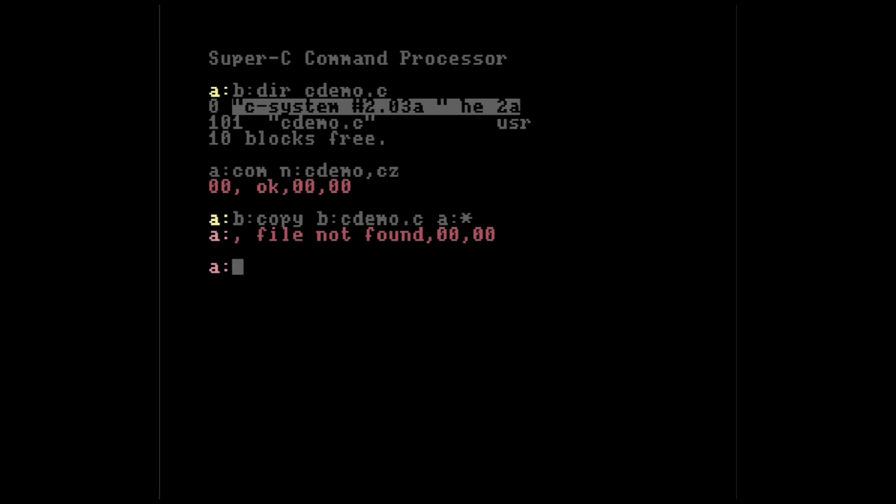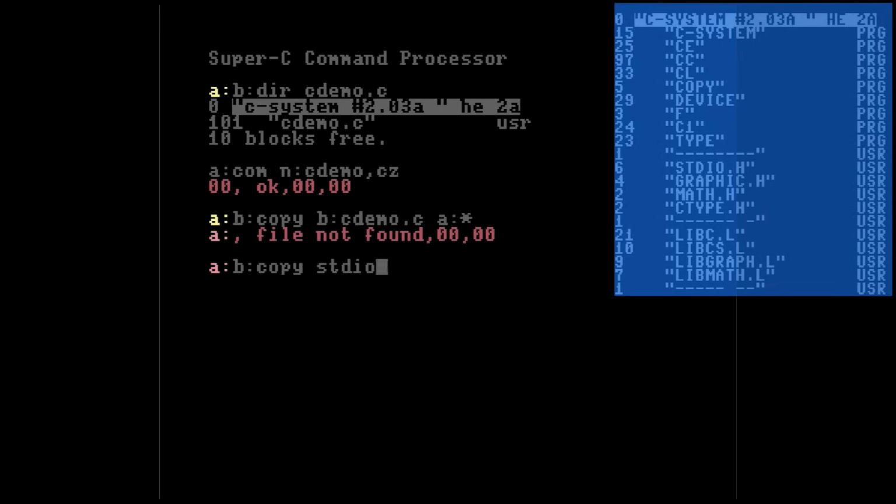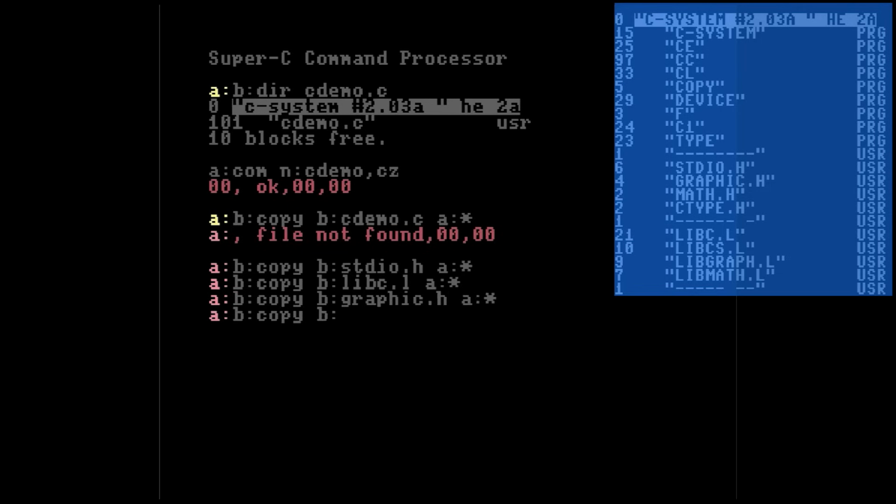All right, then we'll just copy the usual suspects over, which would be STDIO.H. Oops, almost got that B colon again. There we go. All right, we're going to need libc.l, of course. All right, we're actually going to need the graphics library for this. So we're going to pull down graphic.h and libgraph.l.